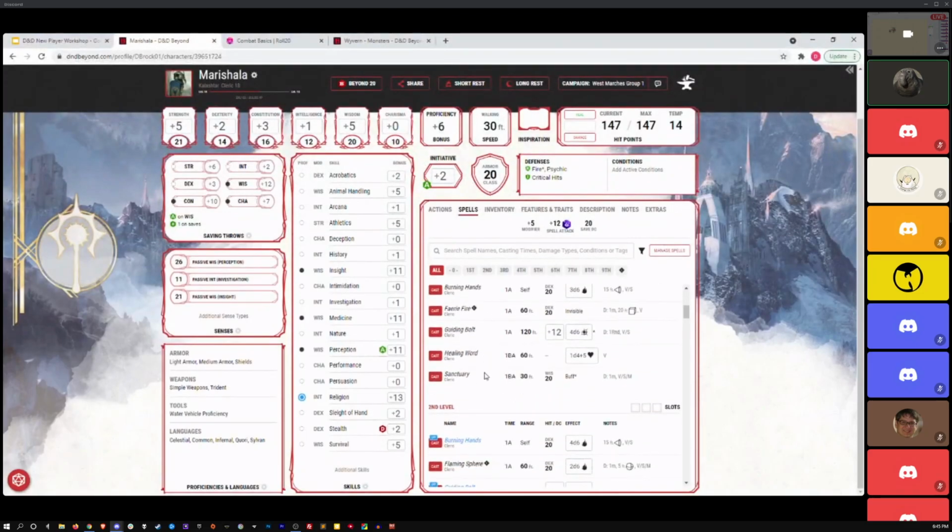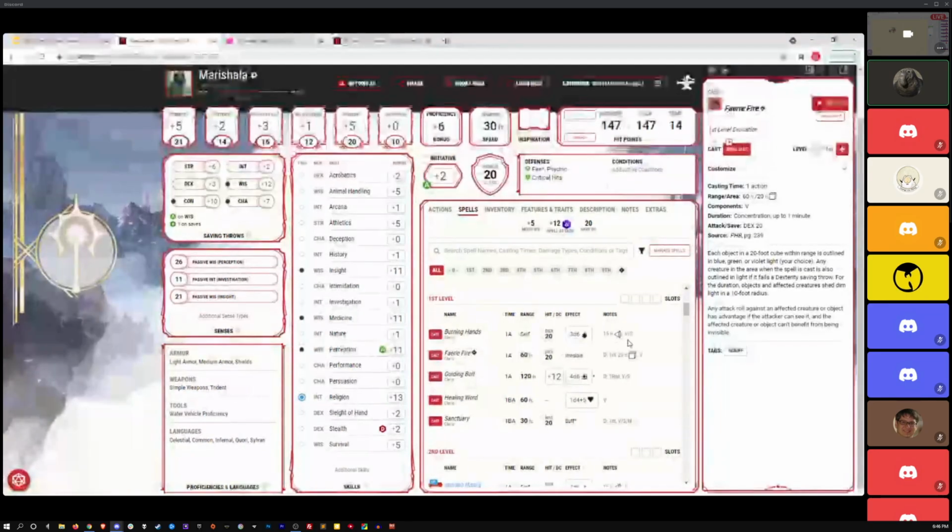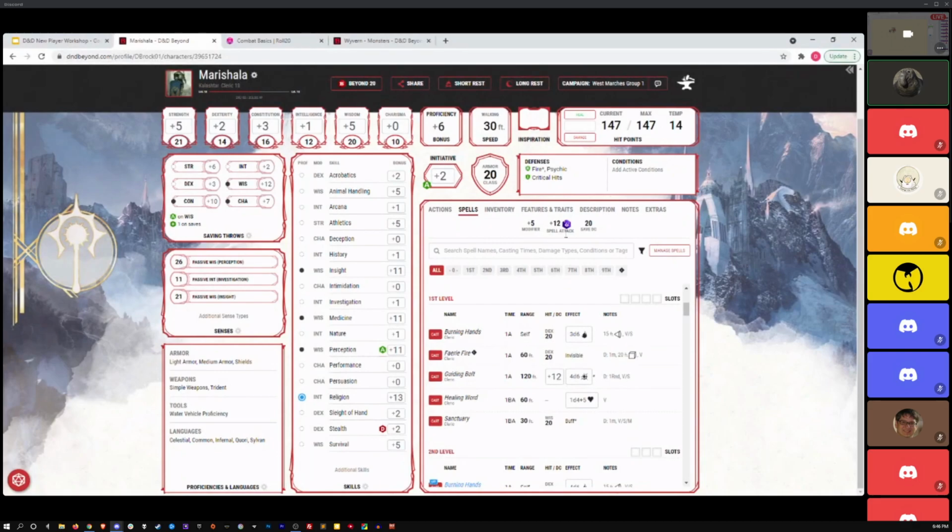So here we can see Marishala has a save DC of 20. Once again, level 18, very powerful character. And if we look at, say, Fairy Fire, it will say any creature in the area when the spell is cast is outlined in white if it fails a Dexterity saving throw. And this is where the saving throws come in. Most attacks don't include saving throws. Some have extra effects that force you to make saving throws. But a saving throw is something that you make to avoid something bad. In this case, if someone's casting Fairy Fire on you, you would make a Dexterity saving throw and see if that saving throw beats their spell save DC, which is listed here on your character sheet under your spells tab at the top. And for any monsters, your DM will know their spell DC.